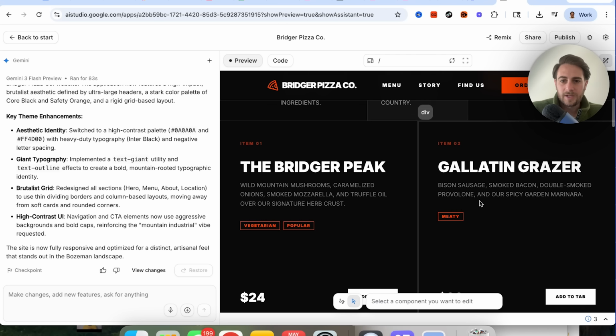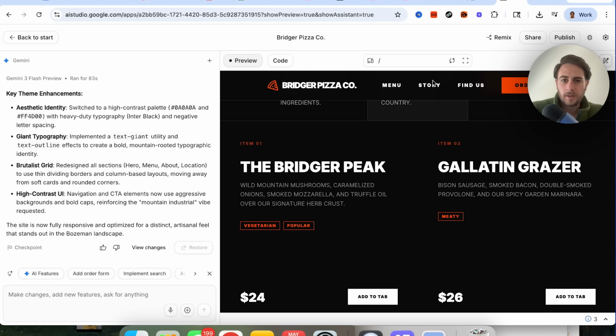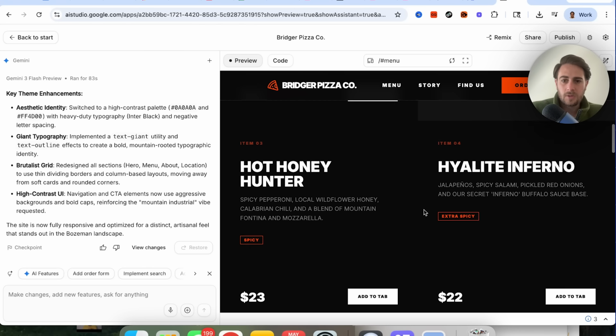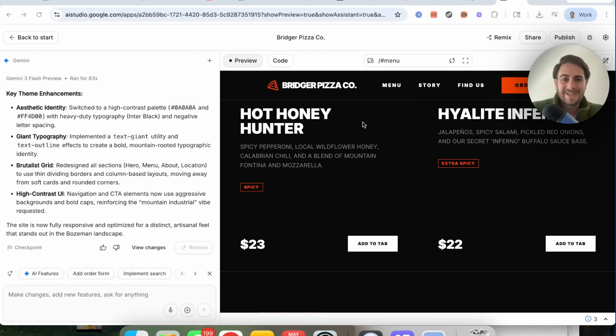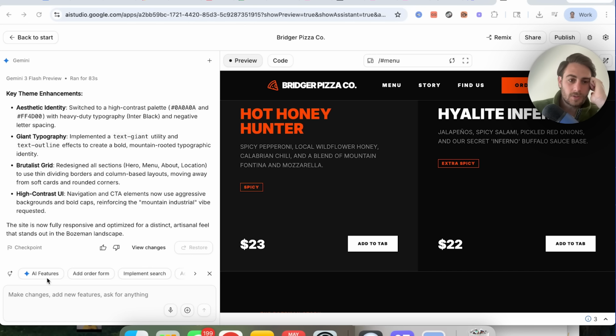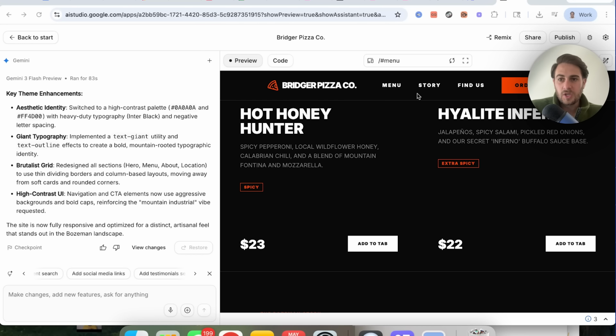And if we wanted to come over here and let's say add in an image, we would be able to do that incredibly easily. Or if we come over into the menu right here, we can now add in images for each of these things incredibly easily because Nano Banana is now going to be inside of AI Studio. And we could also see that we could add in AI features, we could add in an order form, implement search, add social links. This literally gives us everything else that we should be adding, that we should be changing. And this is absolutely insane that you can do all of this now for free inside of AI Studio.